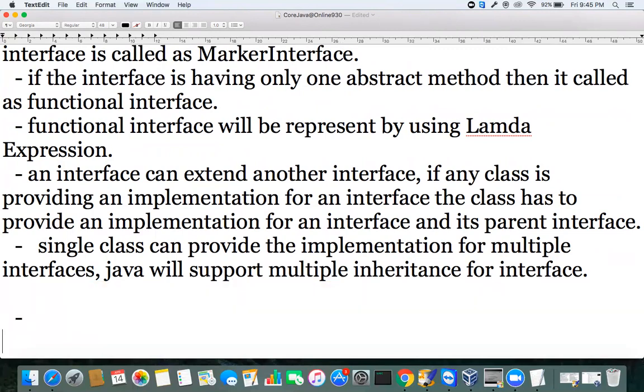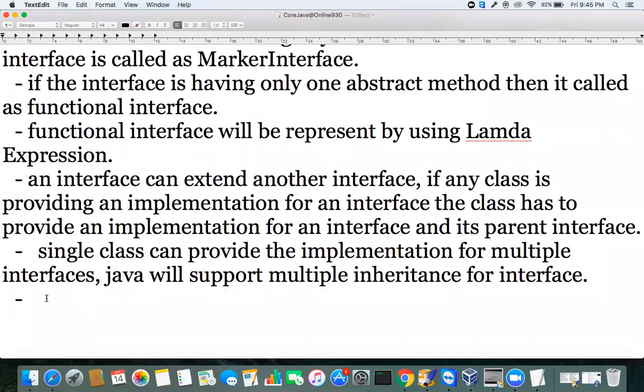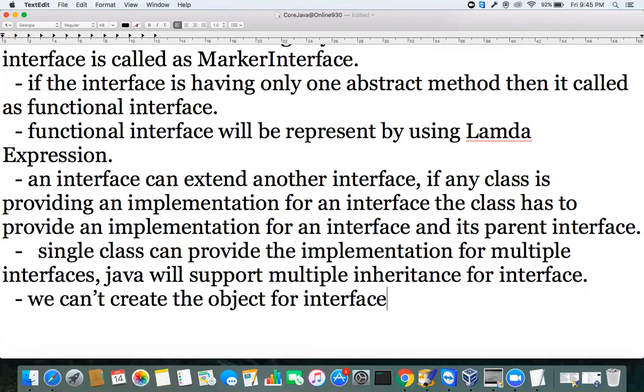Finally, you can specify one more statement: we cannot create the object for an interface. We cannot create the object for what? We cannot create the object for an interface. Okay, so got it, right?